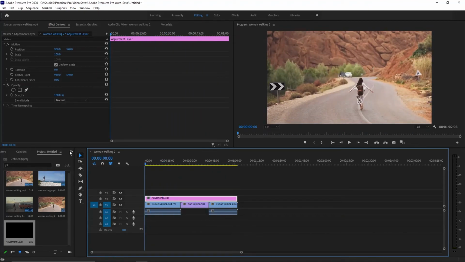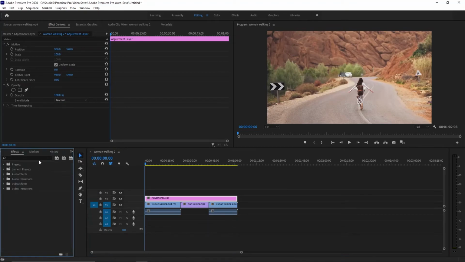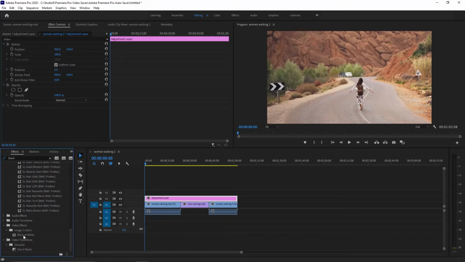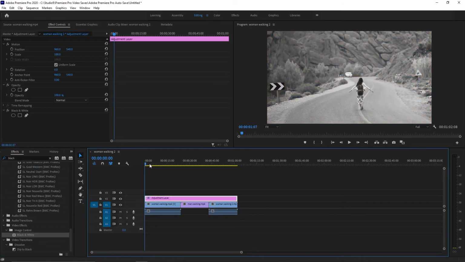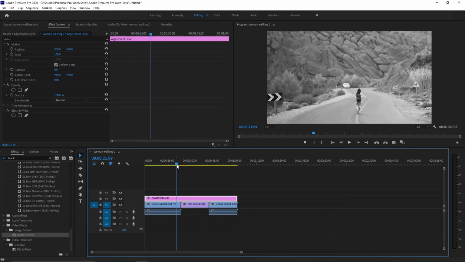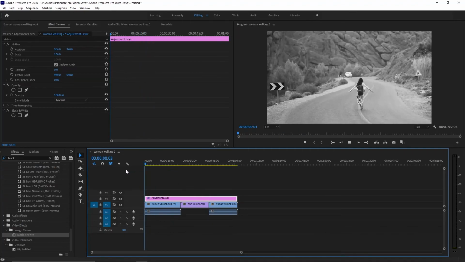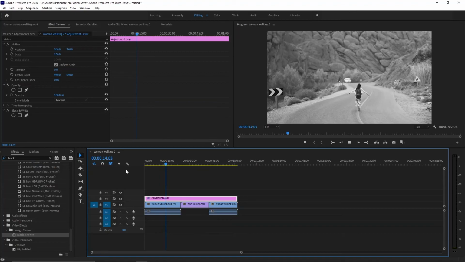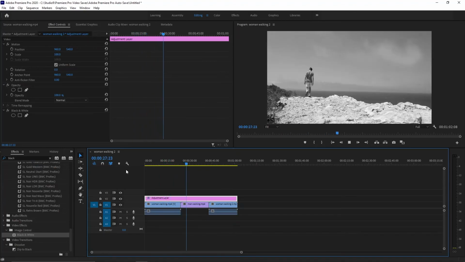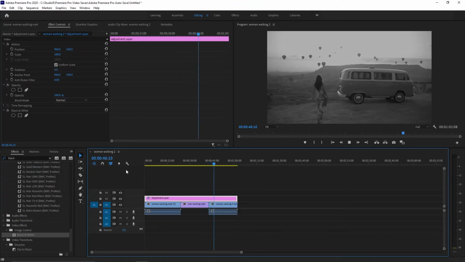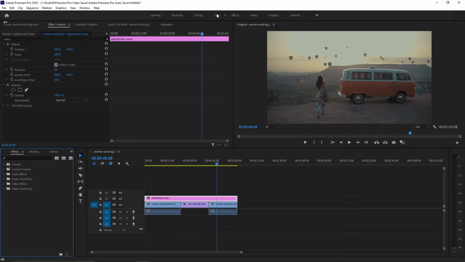So we're going to go back to our effects tab. Now let's add the black and white effect again here. And remember, this time we're adding it to the adjustment layer. So we place it here. So you can see it on the first clip. I'll just place this in fast forward. You can see it's there on the first clip, second clip, and the third clip.